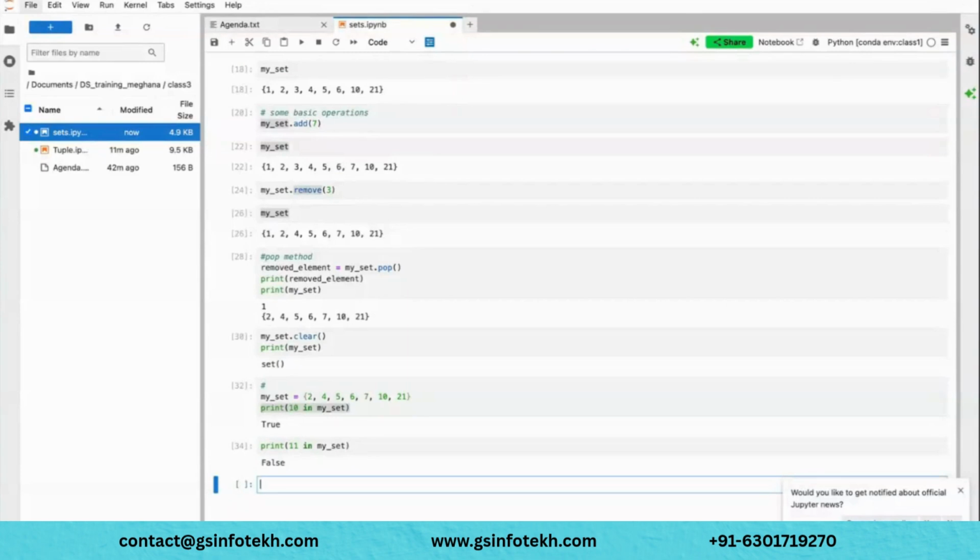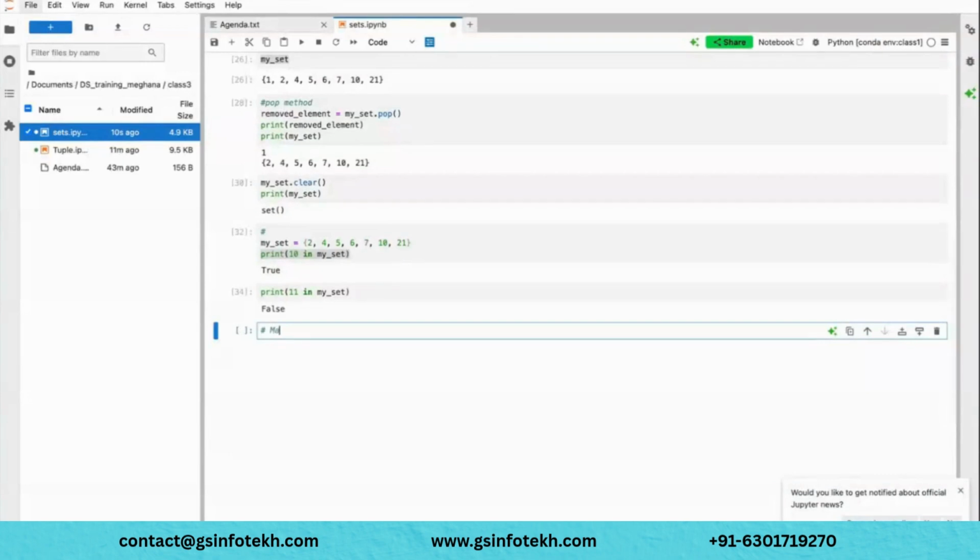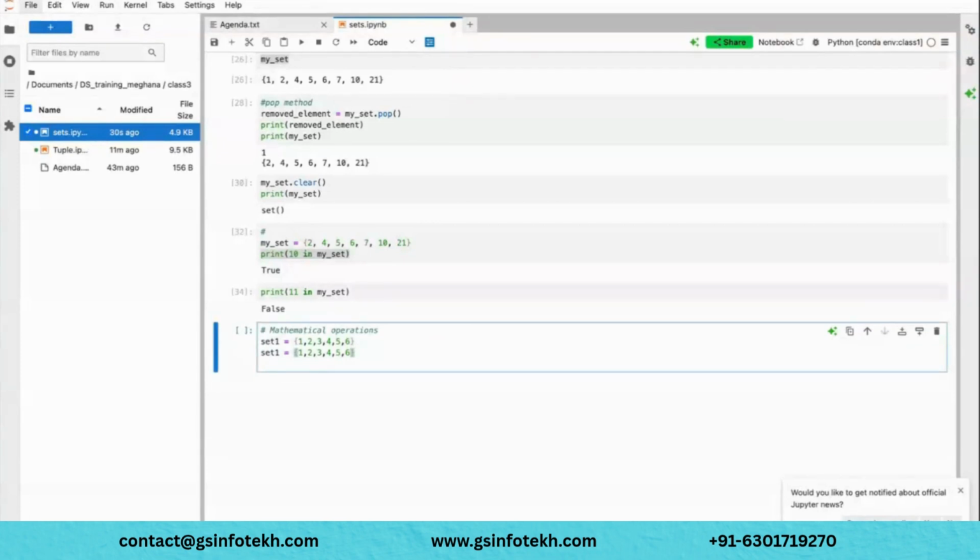Clear? Yes. Now let's see some mathematical operations. Let's say I have set 1 here: 1, 2, 3, 4, 5, 6. And I have set 2: 4, 5, 6, 7, 8, 9.